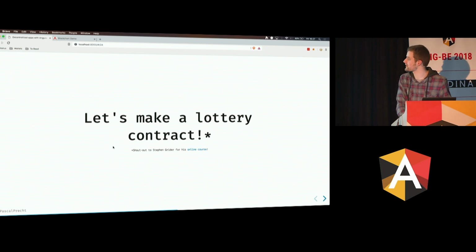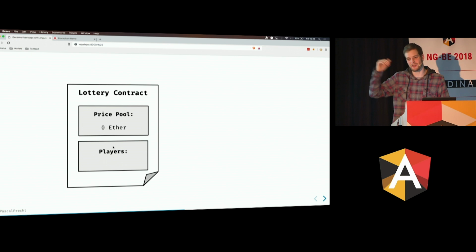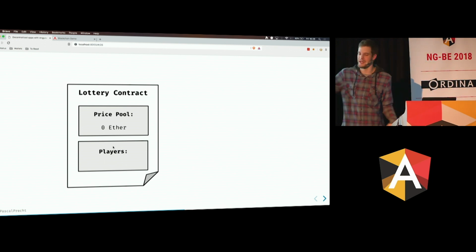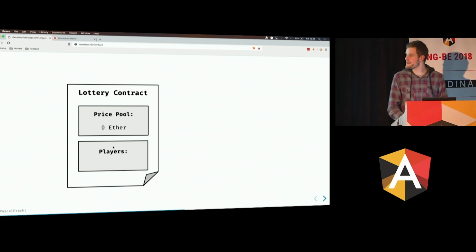So let's make a contract called a lottery contract. The idea is very simple. We have a smart contract instance on the chain which has a price pool. You see Ether here. Ether is a currency, the currency of the Ethereum blockchain. Again, this talk is about Ethereum. You can basically send Ether to that contract.